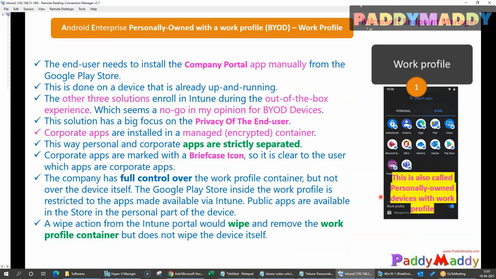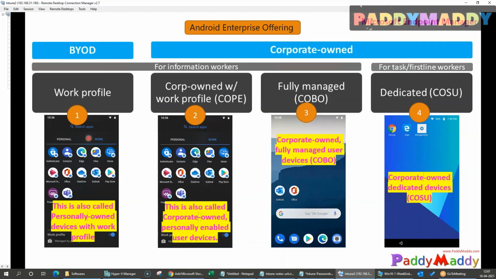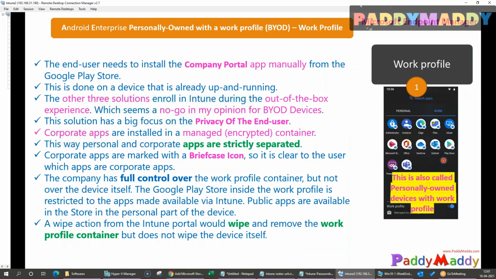I already talked about this. Let me explain the highlighted points: how do you enroll with these methods? This is a work profile. To enroll, bring your own device. What you have to do is go to the Play Store and install an application called Company Portal. That's all you have to do as an end user. Install the Company Portal application, and the remaining things will come automatically.